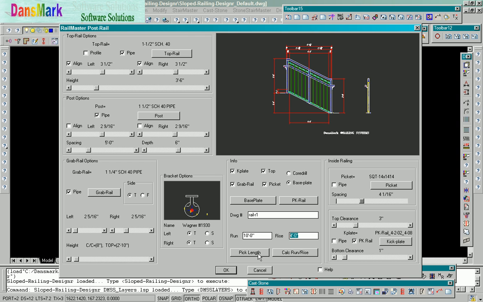This is the drawing number. This is the run and the rise. If you already know those, put those in there. Or you can pick a length. You can watch a video on my website on each one of these options for base plate, picket rail, picking the length, and calculating the rise and run.